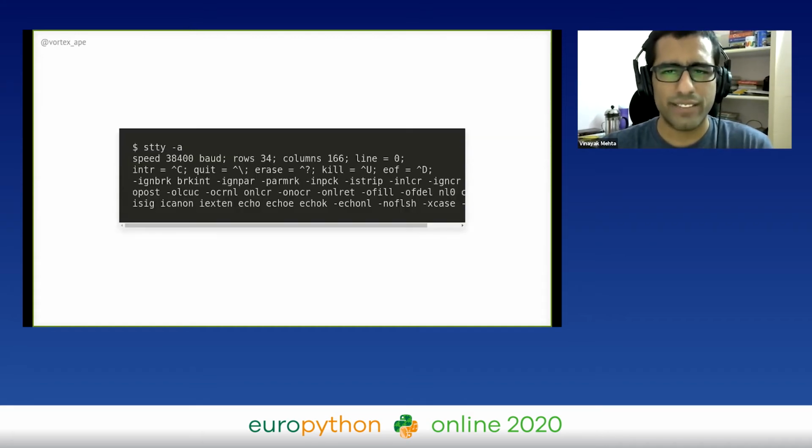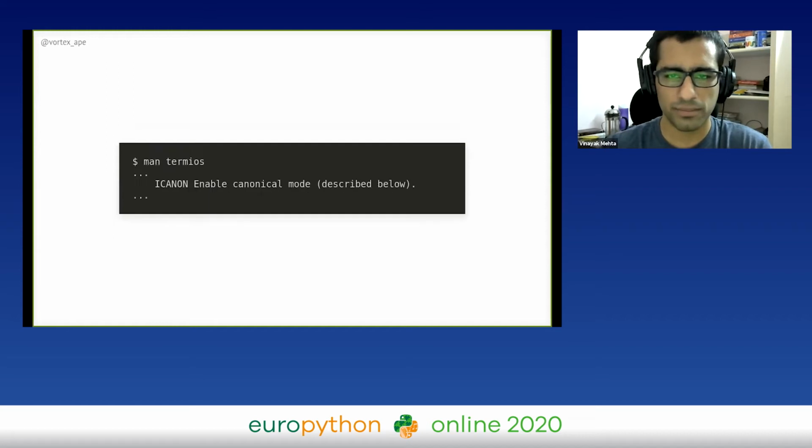There's also the stty utility, which can be used to turn these settings on or off. And stty -a shows all the settings and their current values. For example, the speed of serial communication and the number of rows and columns. Let's see what some of these settings do. I'll show the same examples Brandon Rhodes shared in his 2017 North Bay Python keynote.